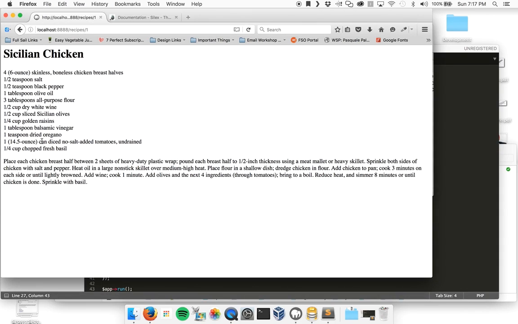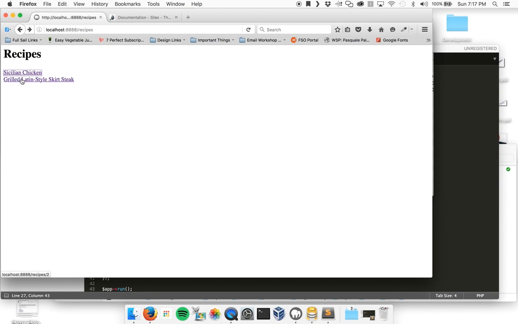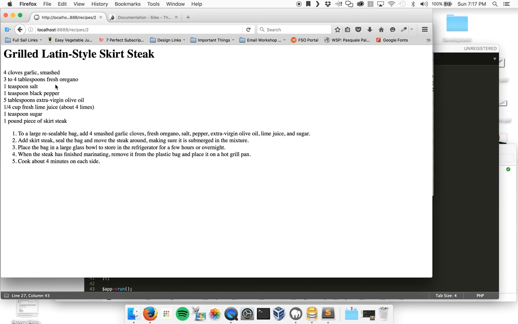ID 1 is Sicilian chicken. It lists out all the ingredients the way I want it to format, which is very basic for now. I plan to do more styling later this week and in week 4. And then here are all the instructions. If we go back to the recipe list page and I click on the skirt steak recipe, it does the same. And I just played around with the HTML and tried formatting this a different way. The instructions are now in steps, which I will probably do with the rest of the application.